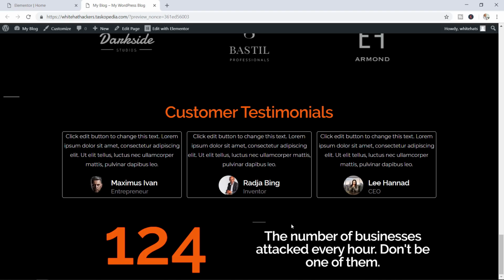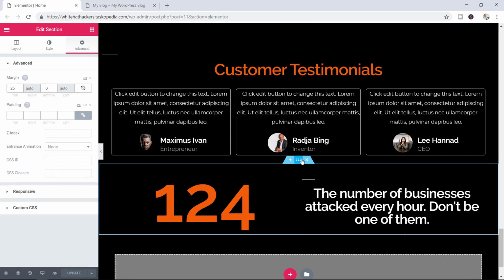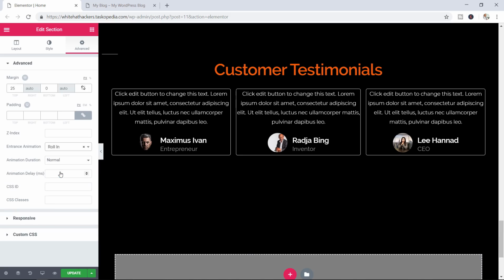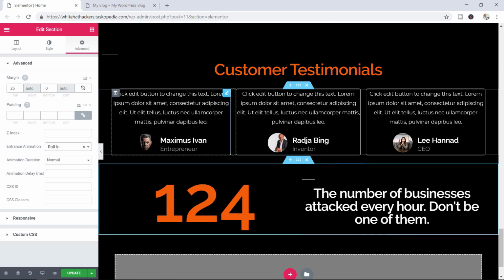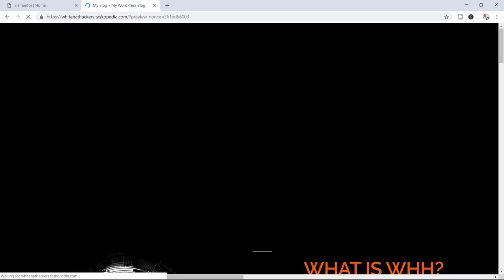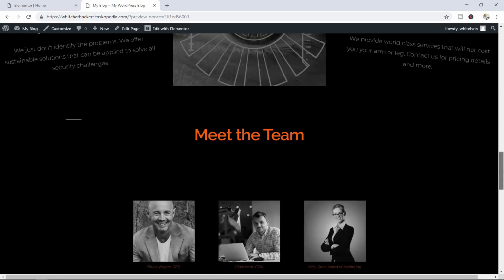Let's add some animation in here for the section itself. Let's go to the engine's animation, and we're looking for one called the roll in, which is a special animation. And that's it. That's how it rolls in from the left. Let's go ahead and update. And let's take a look at what we have. Let's go all the way down here.